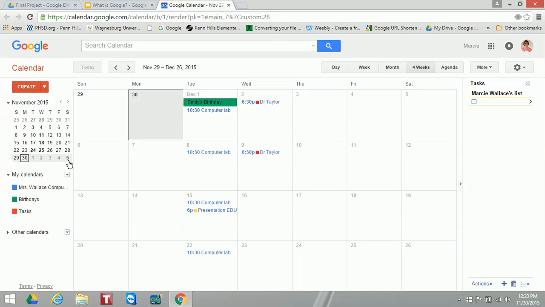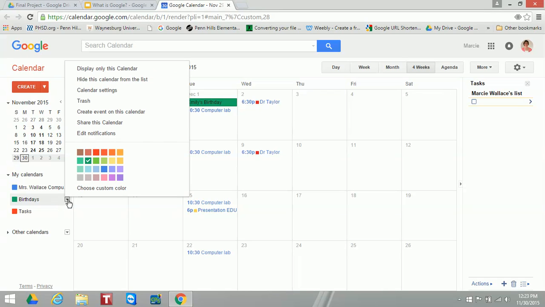And you can see on the left-hand side, I have Mrs. Wallace's computer lab calendar, a birthday calendar, and a task calendar. You can see them all together. Now, if I was showing this with my students, I really don't think they need to know whose birthday is coming up in my family.